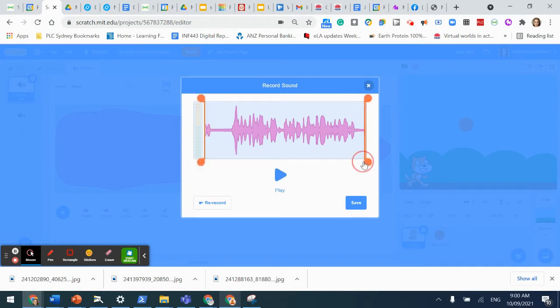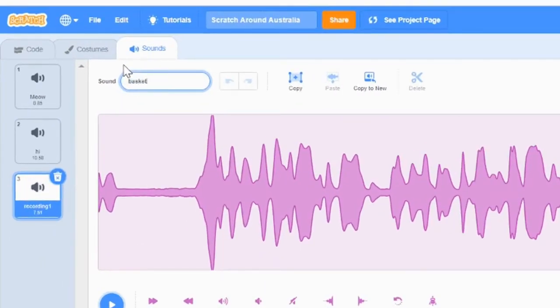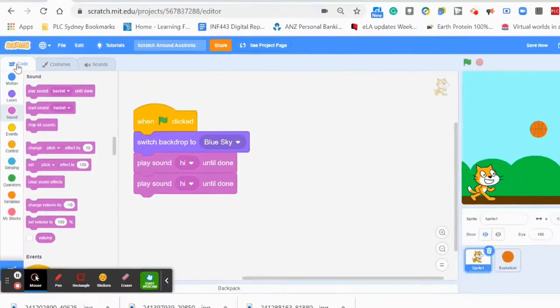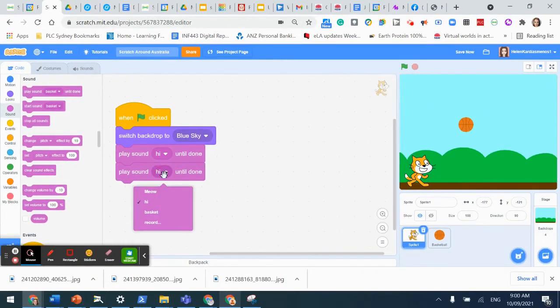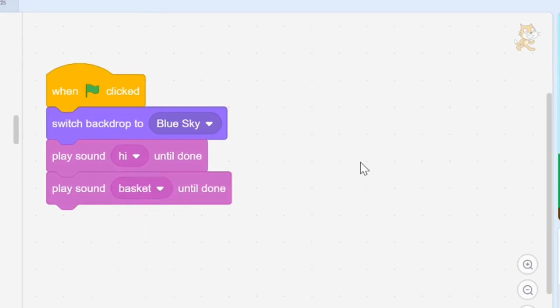I've recorded my instructions and I hit save. Again, I'm going to rename it, just basket. It's much easier to rename your sound so that you know which sound you're going to put in where. And I'm going to select the word basket from the drop-down list.